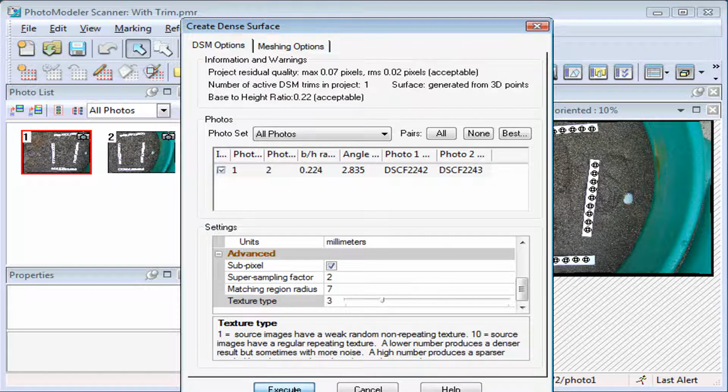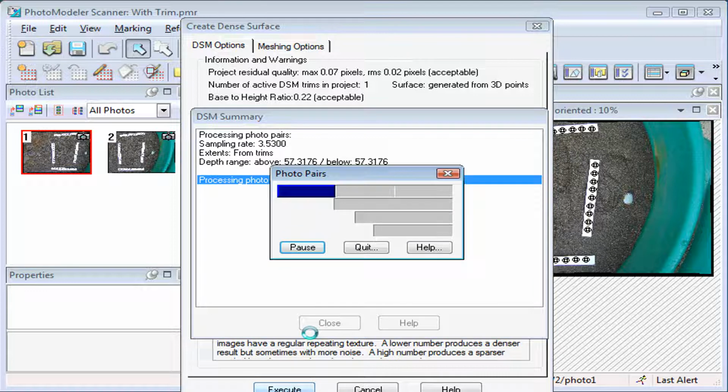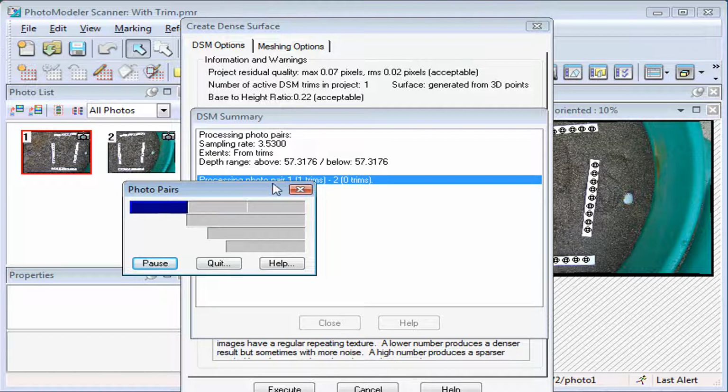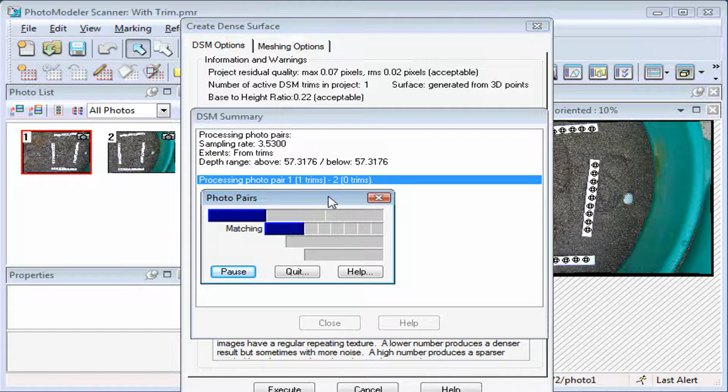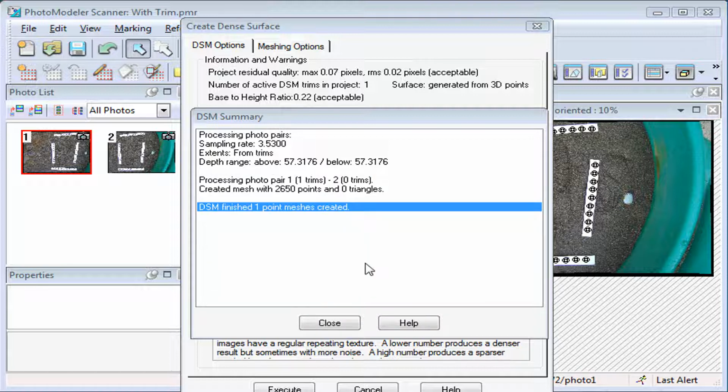We hit Execute to create our first point mesh. PhotoModeler Scanner processes the photo pairs, and you can see a summary of what's being processed over here. We'll skip ahead to after the point mesh has been created. How long the point mesh takes to create depends on the amount of RAM, your CPU speed, the resolution of the photos, and your DSM settings. DSM processing is finished running, and we can see a point mesh has been created of 2,650 points.